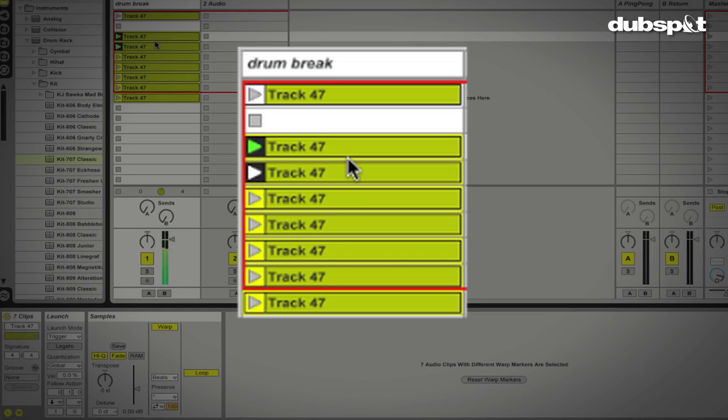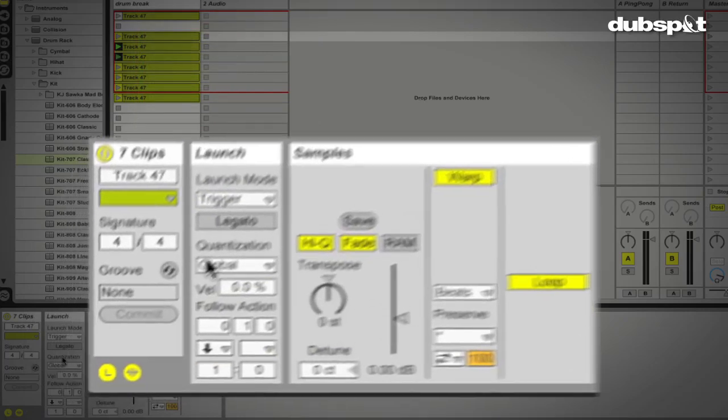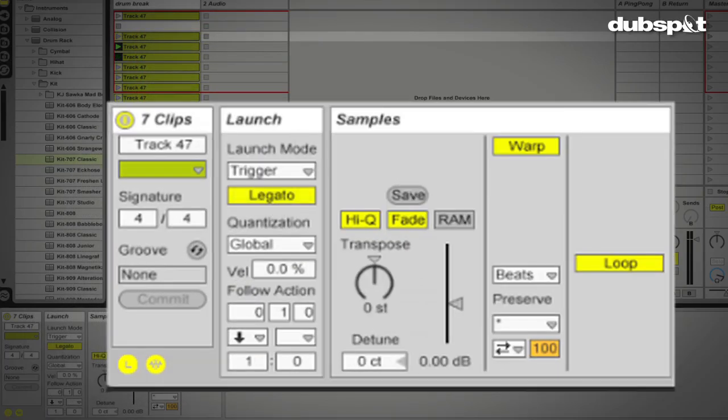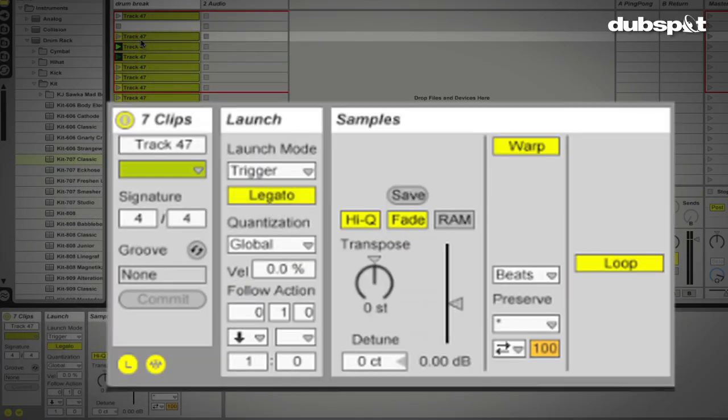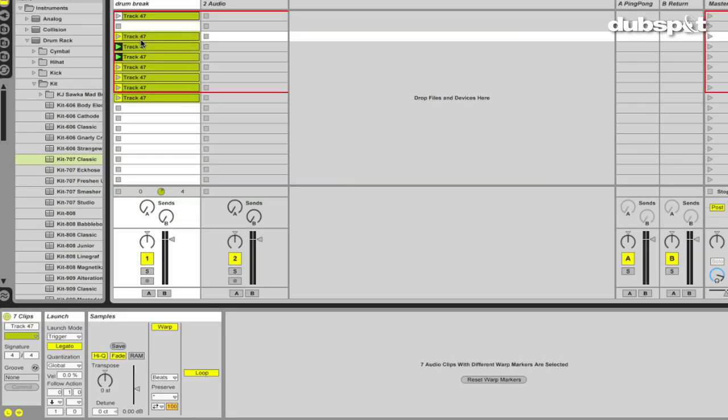Now, if I enable legato mode, each one of these clips will be triggered at its proper position in our session's timeline. So instead of each one starting at 1-1, it'll start at whatever place we're in the bar. If we're at the third quarter note, it'll start at its third quarter note. So again, notice the difference. So now we're still getting that snare on the 2 and the 4, but we're also still getting that randomization.